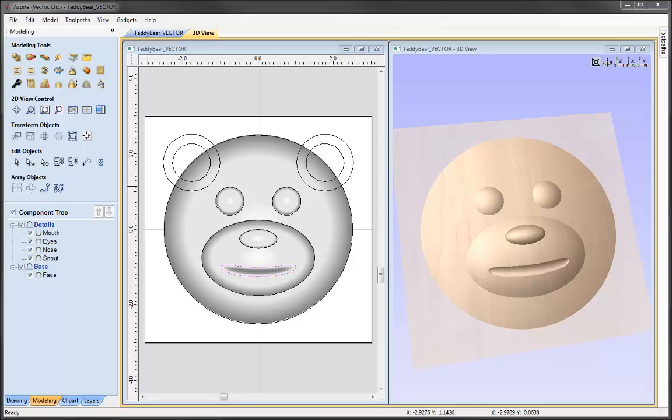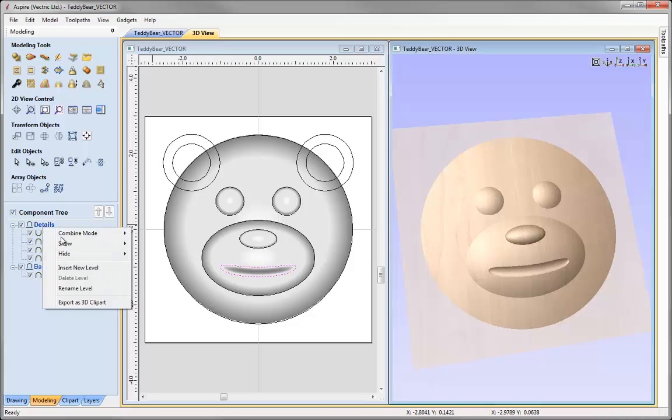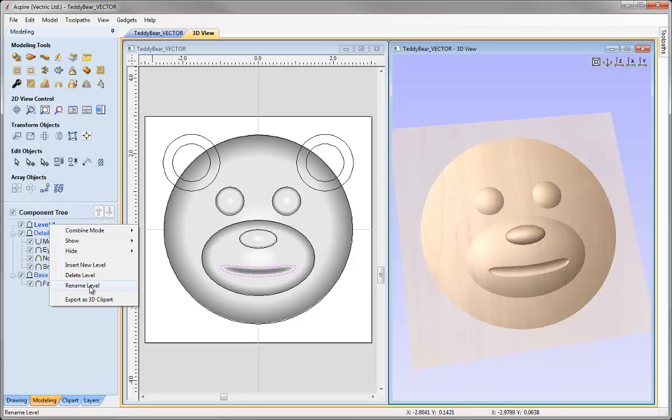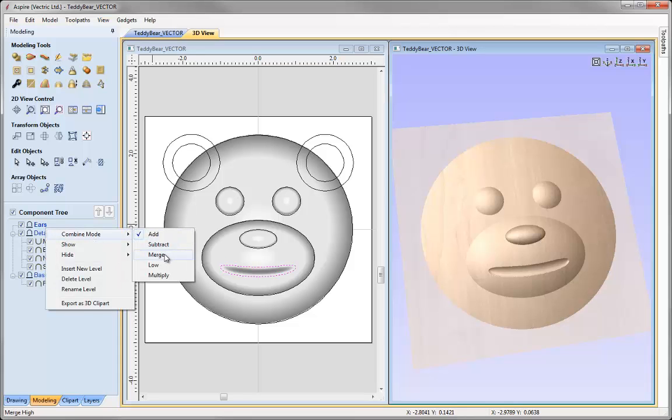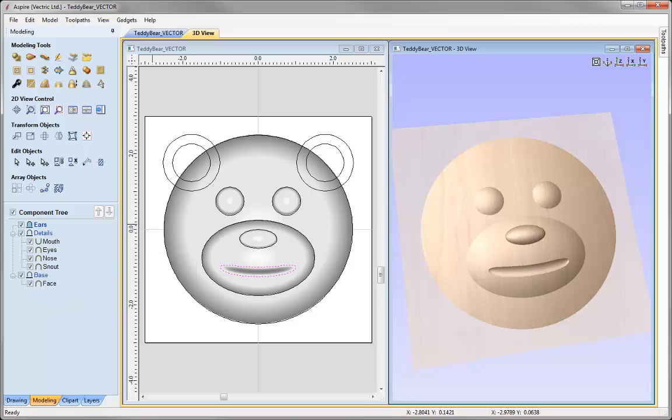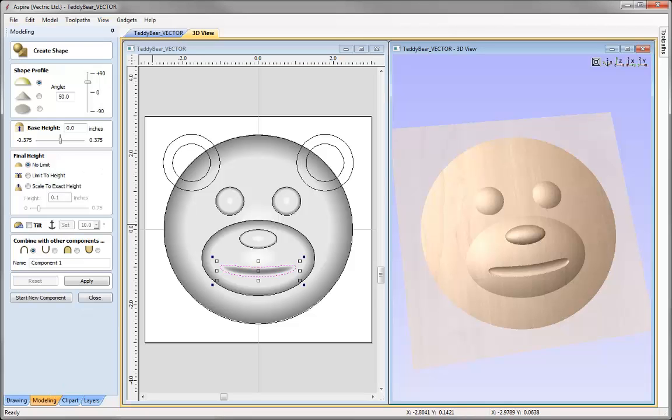Now I want to create the last few components that represent the ears here. And I'd like our ears to blend in to the face shape. So what I'm going to do is insert a new level. So right mouse click, use the option to insert a new level, right mouse click again, and then we're going to rename that level, and we're going to call this level ears. And what I'm going to do here now is right click again. I'm going to use the combine mode, and we're going to set the combine mode of that level to merge. And so setting that to merge means that anything that I create within this level will merge with the levels that are below.